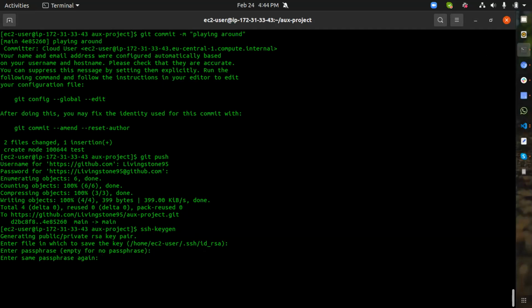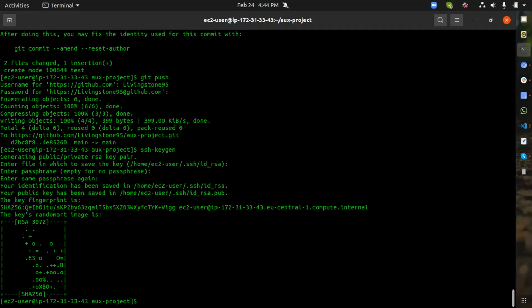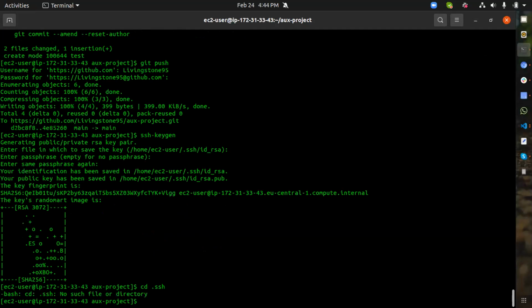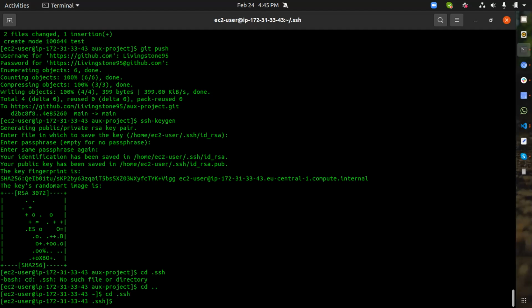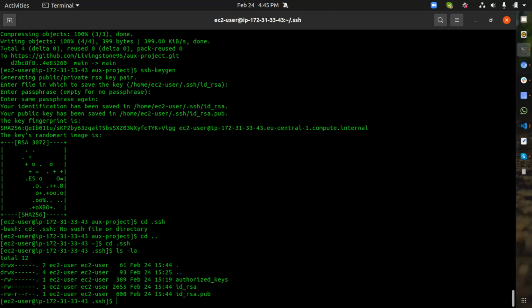Just click enter. Don't enter any passphrase. Just click enter, and it has been generated. So if you change directly to .ssh, oh sorry, I have to change directly back to home, then change back to .ssh. Right. So this is where the keys you generated are.